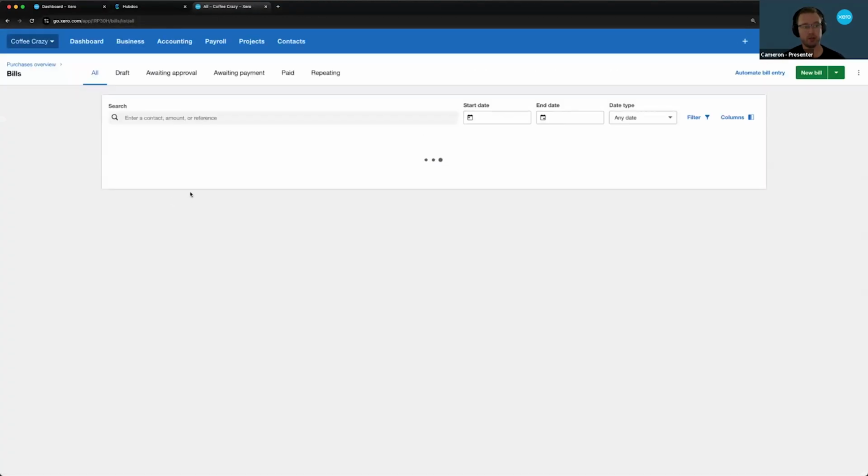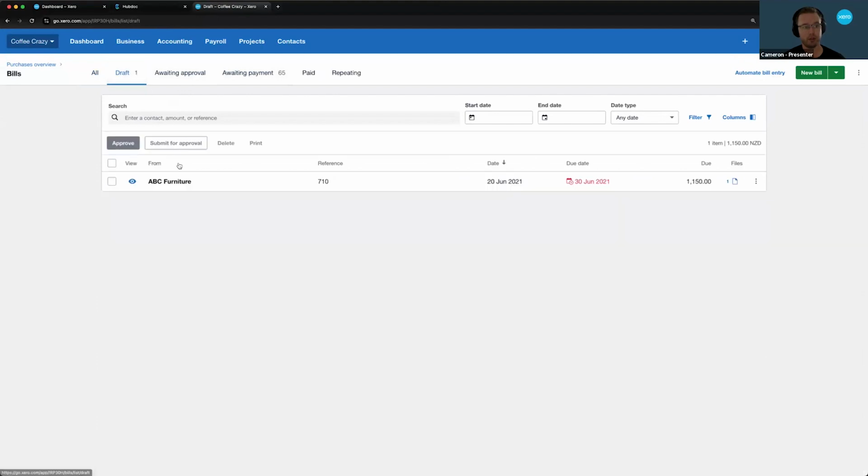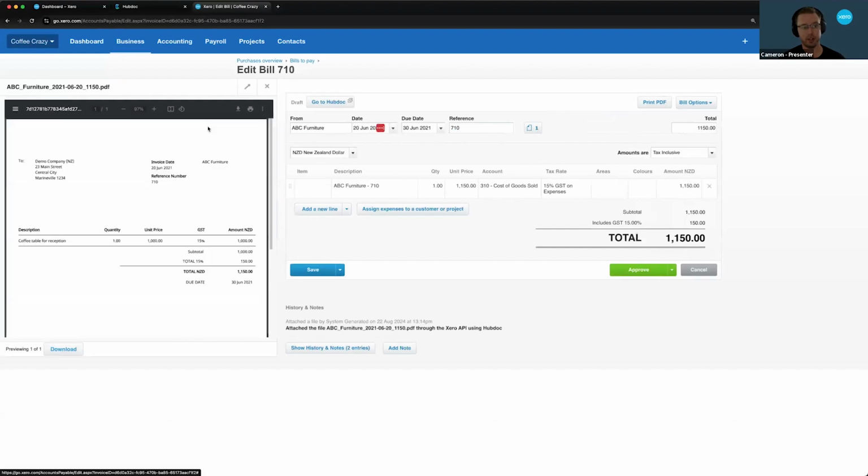This is where we had the option to choose whether it was sitting under draft, awaiting approval, or awaiting payment. Because I selected draft, here it's sitting. And if I click into it here, you can also see a copy of that bill appear next to the bill in Xero.